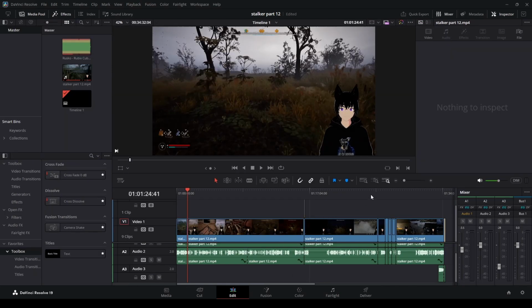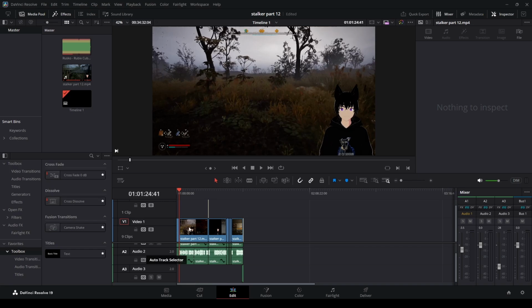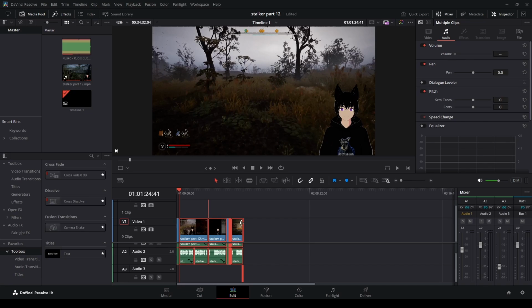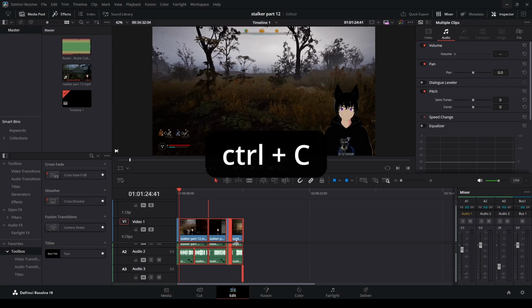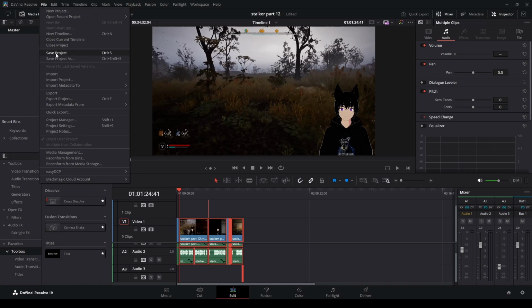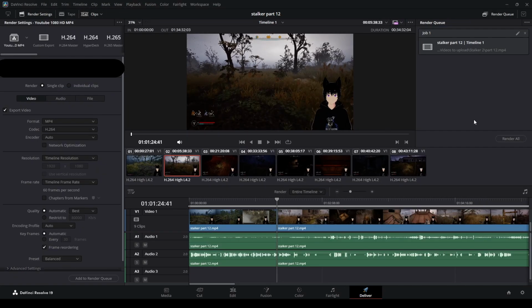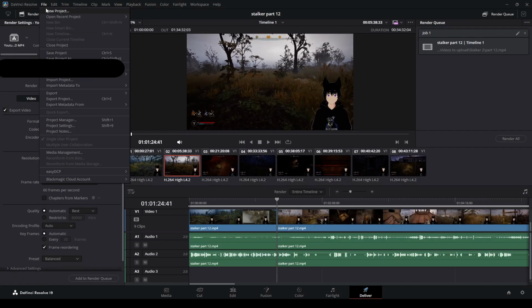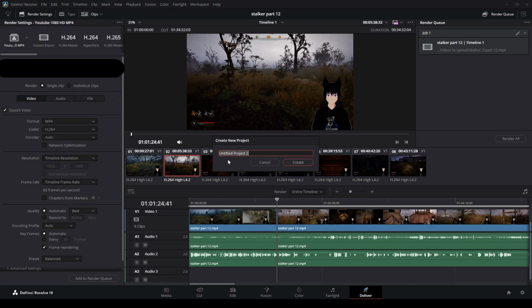So go back to Edit and zoom all the way out so you can see your whole project. Then click and drag and highlight your entire video so that everything is selected, and do Control C. Now go to File, Save Project, because you have it saved to be rendered, and do a new project. This is a Stalker 2 series, so we'll call this Stalker 2 Part 12, and we're going to do short.